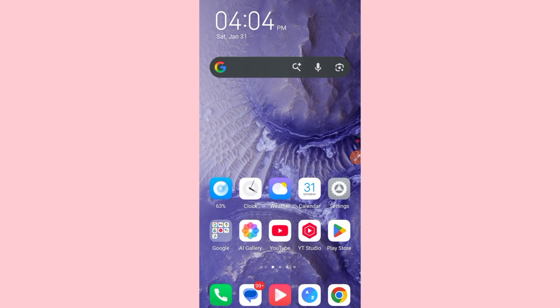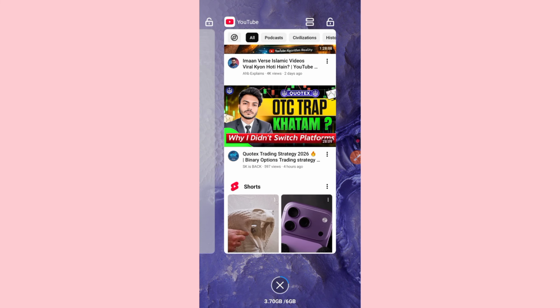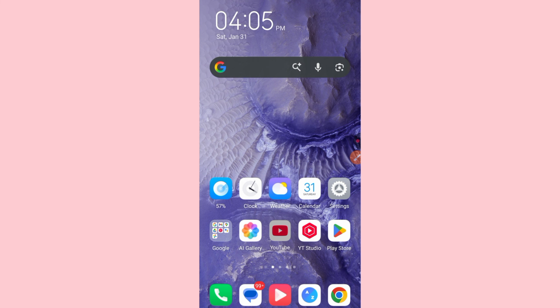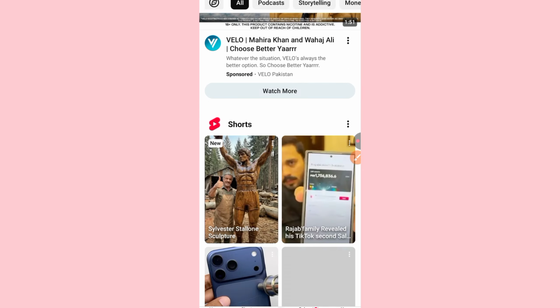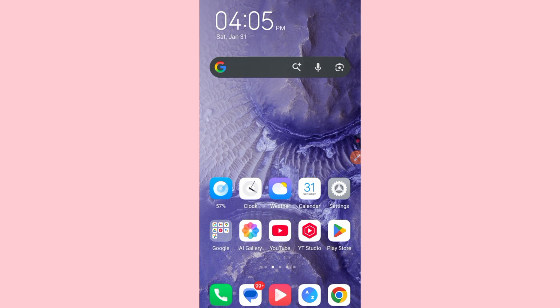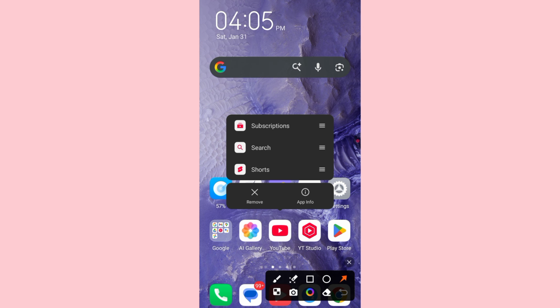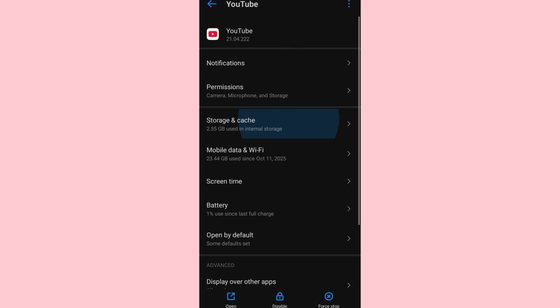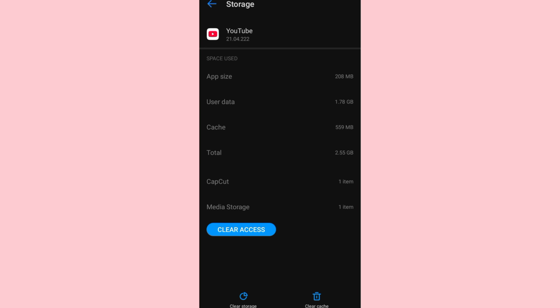Second, restart the YouTube app or browser. Close it completely and reopen it to refresh the video player. Third, clear YouTube cache. Go to Phone Settings, then Apps, then YouTube, then Storage, then Clear Cache. Do not clear data unless necessary.